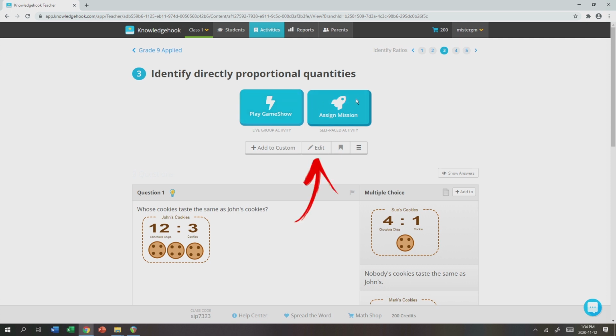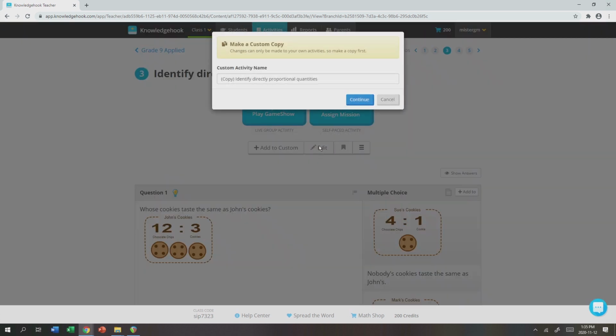Clicking the Edit button will allow you to modify the activity. Note that if you choose to edit a pre-made activity, you'll be prompted to save it as a copy. This copy is automatically stored as a custom activity, which we will discuss later in this video.